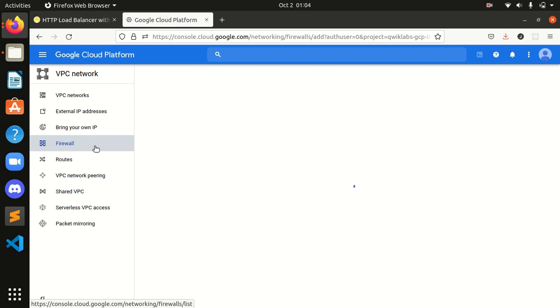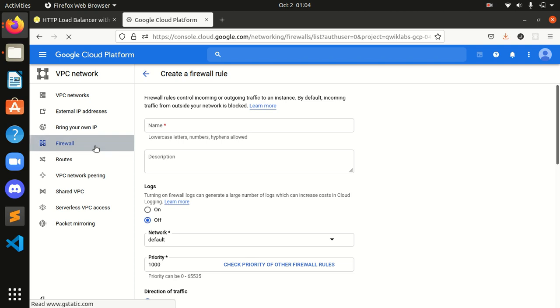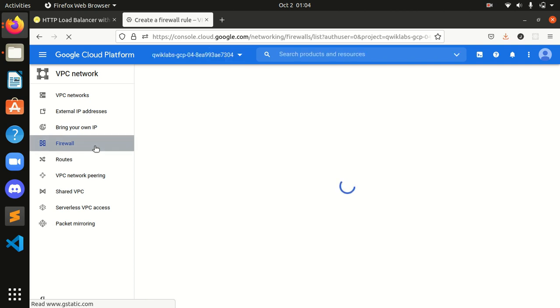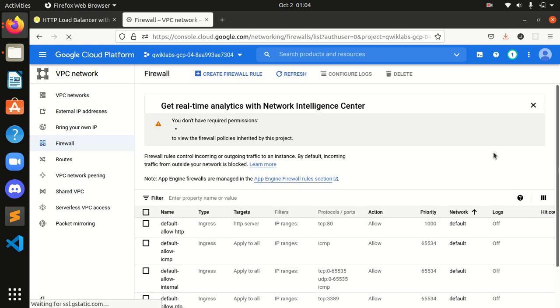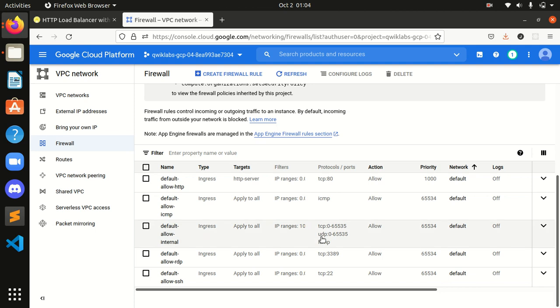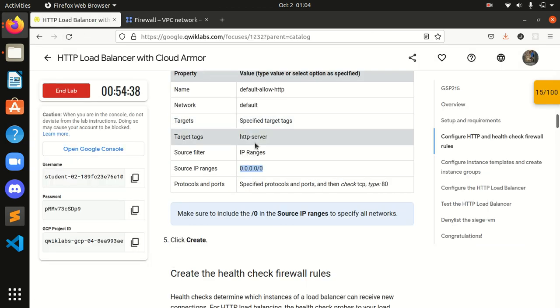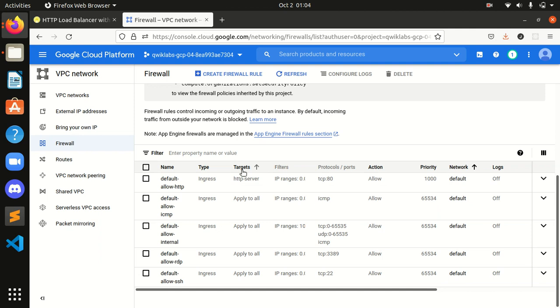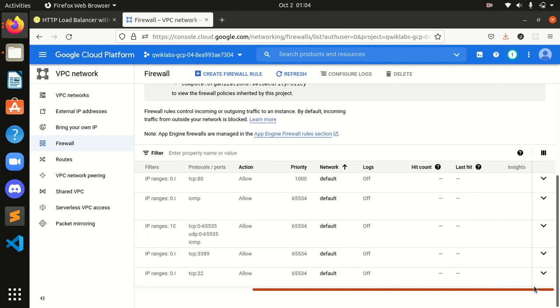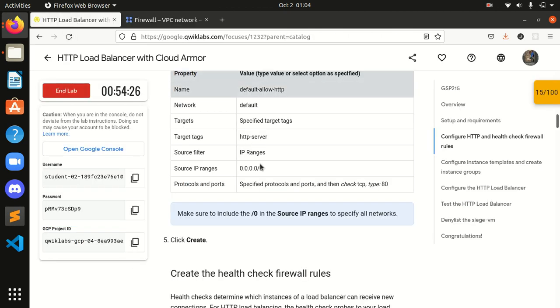Okay, wait a second guys, I will click here. Let me see whether I have created it or not. Okay guys, as you can see, we have already created it. That name is default-allow-http. From here, as you can compare, everything is the same, TCP 80, allow. Okay guys, we have created it, so no need to create it again.